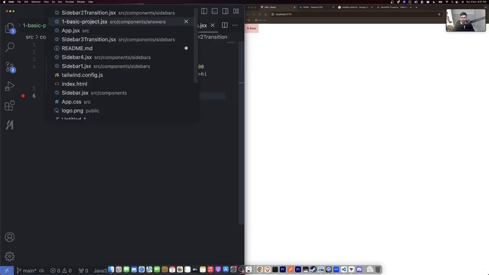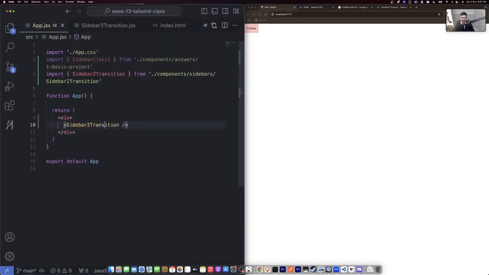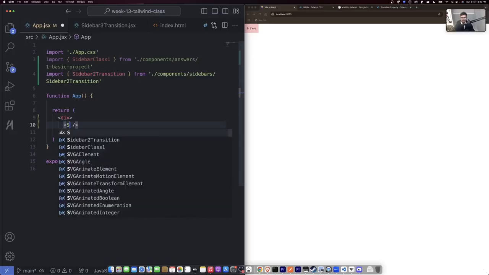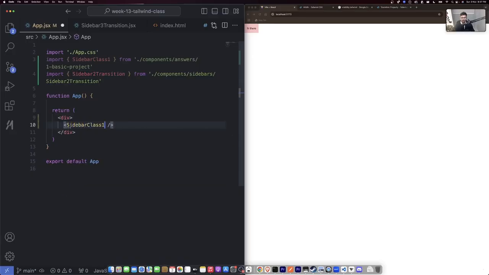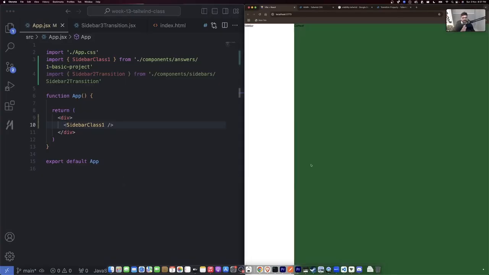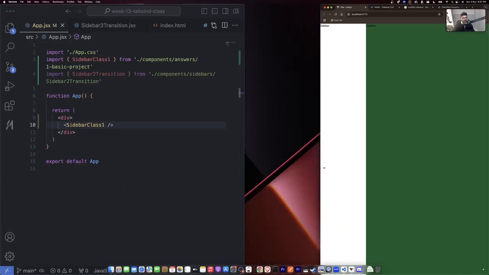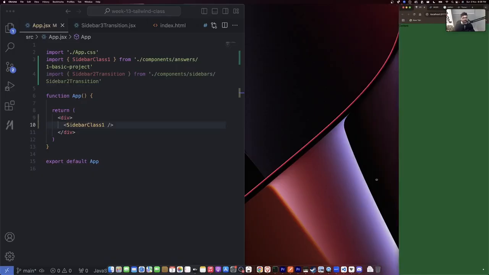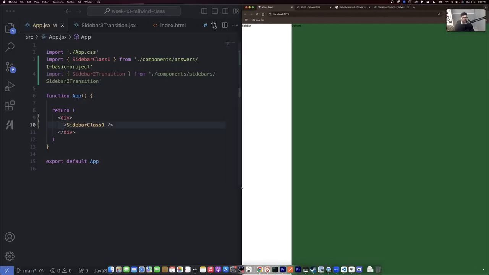Let me go back to app.jsx and let me replace this with sidebar class 1. And when I refresh, I see this. The only problem is it is not animating. How can I make it animate? 4 minutes and then we'll proceed. Is this also easy? Let me look at Q&A. This may or may not be easy.